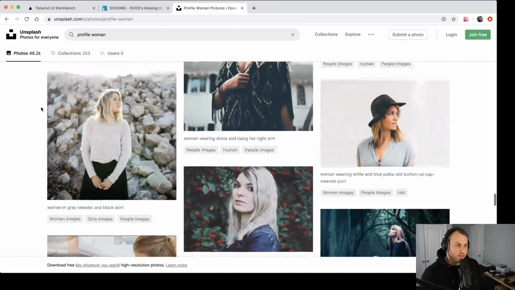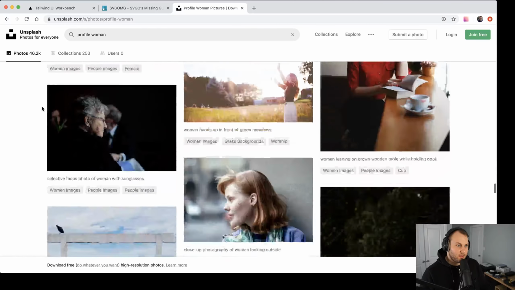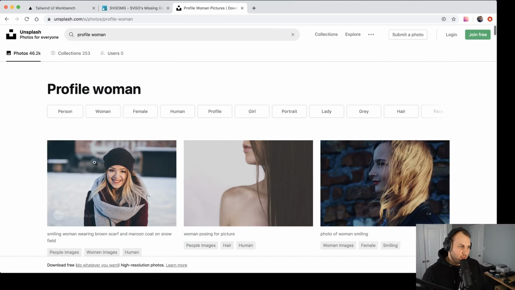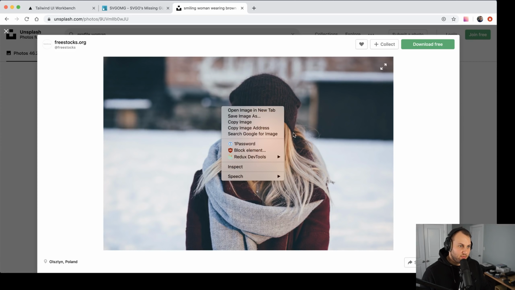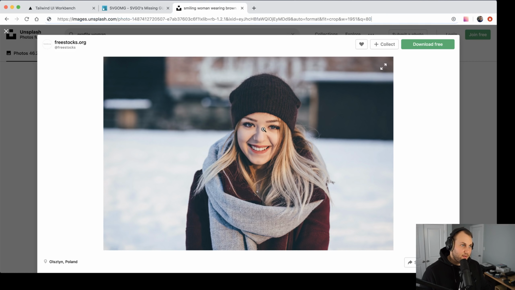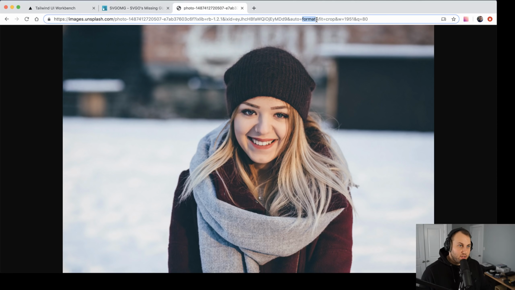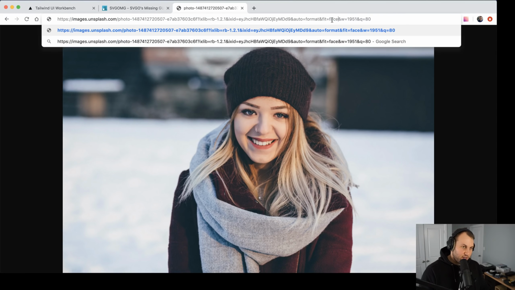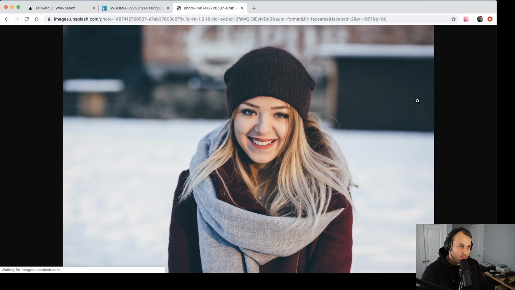I think we're out of luck. Okay, let's just use this first one. I've used this one before and it seems fine. And we'll do a little bit of fun here. Fit face area and face pad equals 2, something like that.